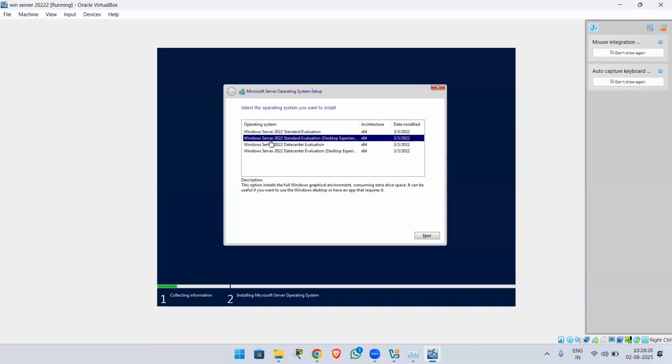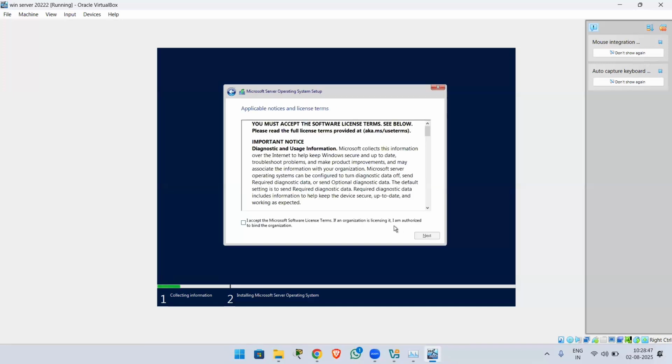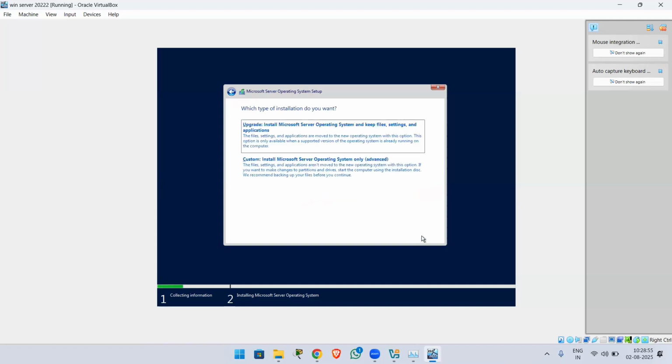So I am going to install Windows Server 2022 Standard Evaluation Desktop Experience. It is the GUI version of the Standard Edition. I'm going to click on the next button. Here you have to accept the licensing. I'm going to accept it. Click on the next button.